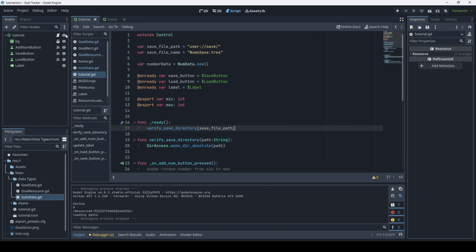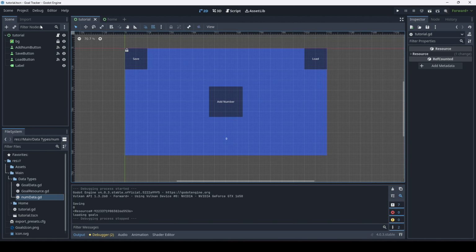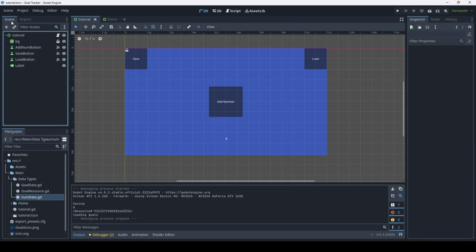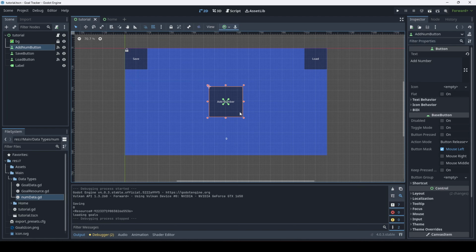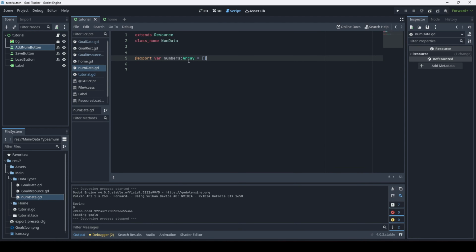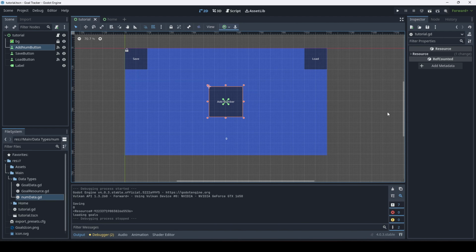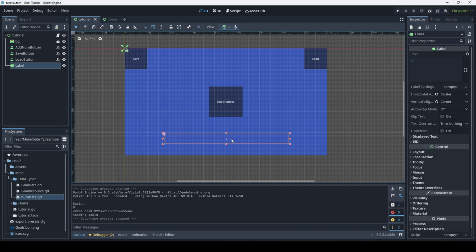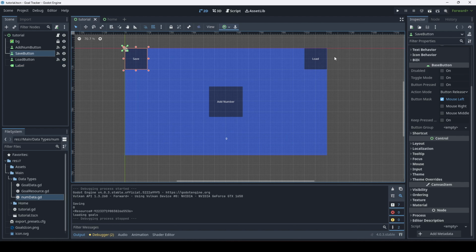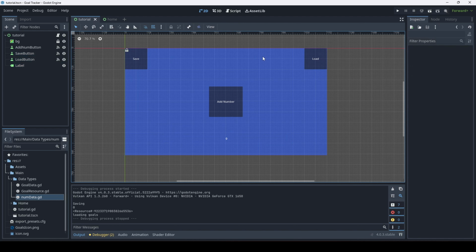So let me go to the actual script. Actually, let me go over the scene tree. I have a button that will add a random number to this array, and in this label its text will show the entire string. And then we have a save and load button, and that's pretty self-explanatory. Saves and loads.